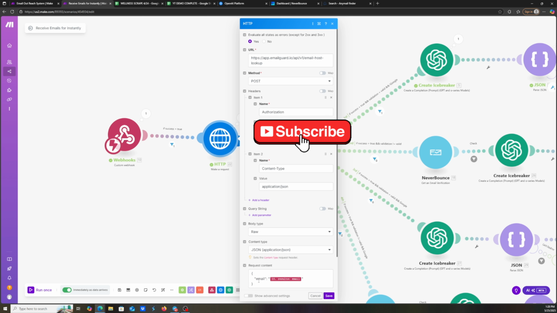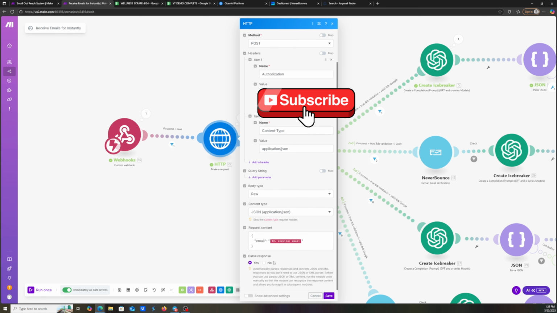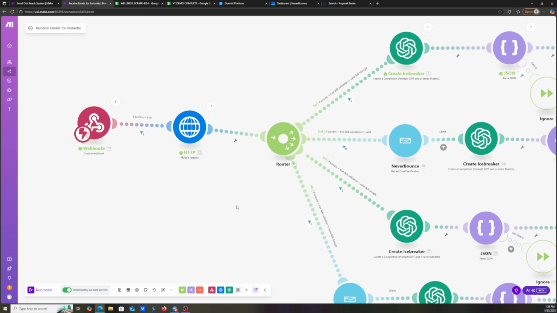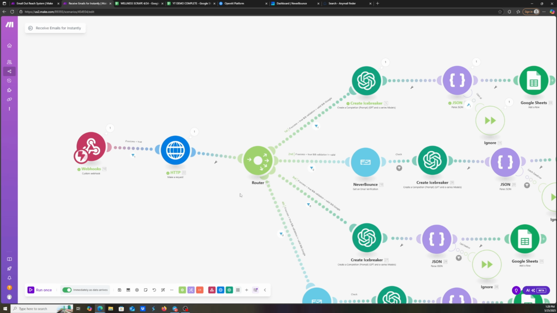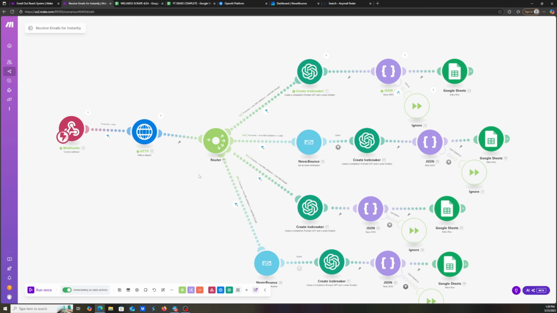And then the JSON right here, we just have a squirrely bracket, and then spaced out, we have email, parentheses, result email, which is coming from this webhook, and then another bracket. And then parse response, we're going to put yes. So once that's done, we're going to come in here to a router. This router is going to separate the options for our result to go through.